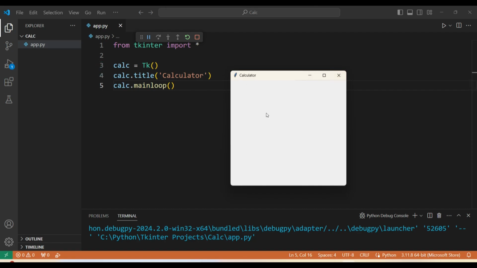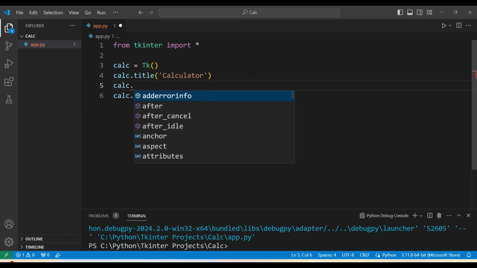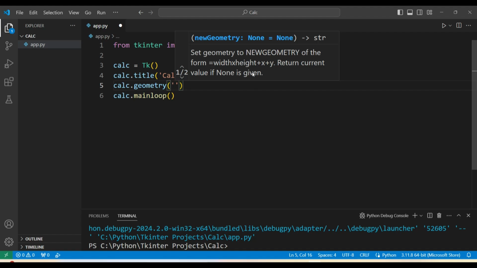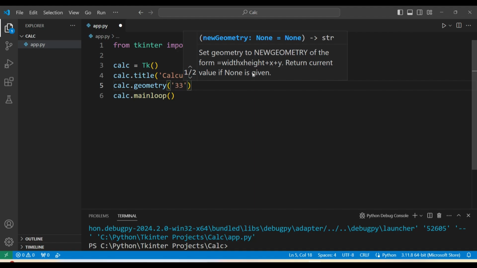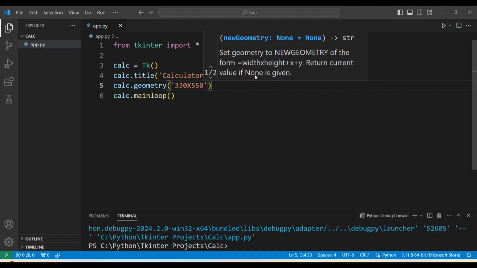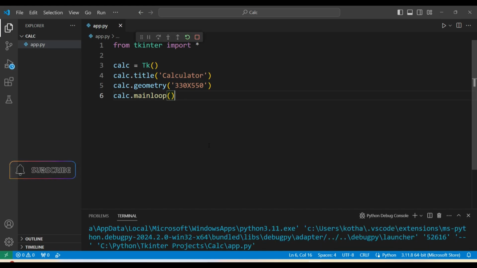Now let's set the x dimension and y dimension in pixels for the application. For that, calc.geometry, and you have to type in the x in pixels and y in pixels followed by an x. I just want 330 x 550, so 330 pixels length and 550 pixels height. I'm saving it and running this code again.